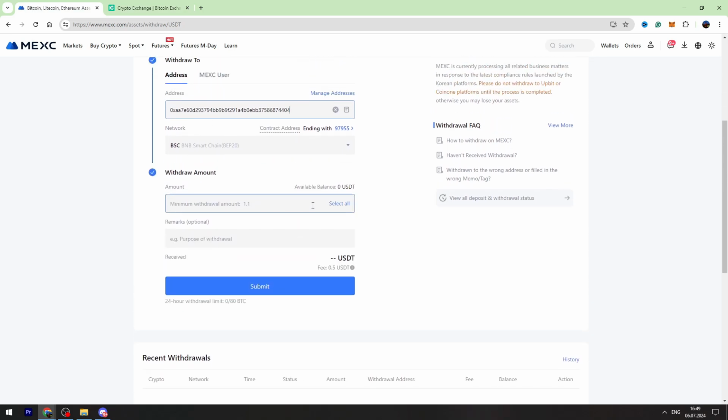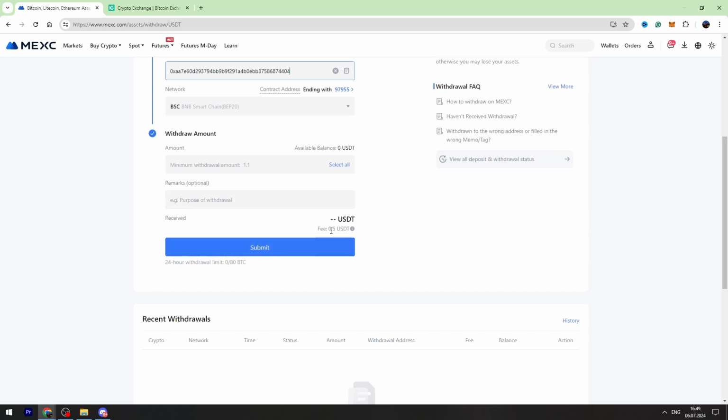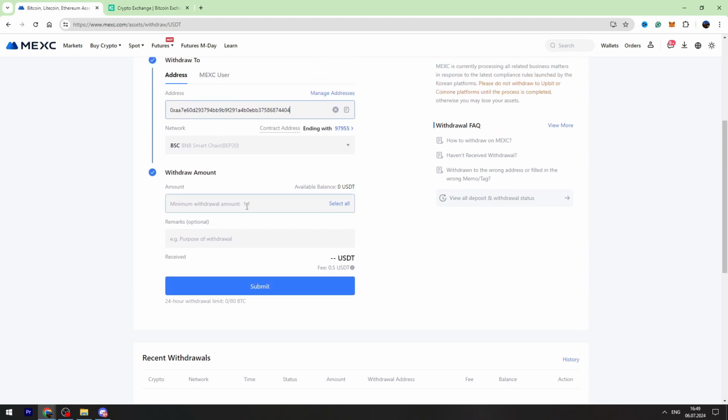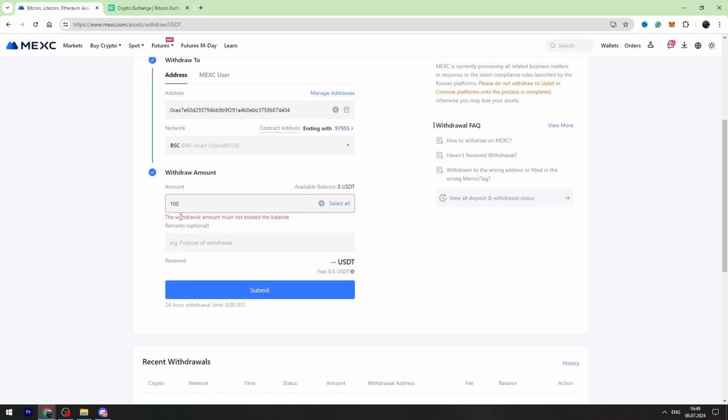As you can see, we have got a fixed fee of 0.5 USDT. It doesn't matter, guys, whether you send 1000 or 10 USDT, the fee will be fixed. For example, if you're sending 100 USDT, the fee will be 0.5, so you will receive 99.5 USDT on your KuCoin account.